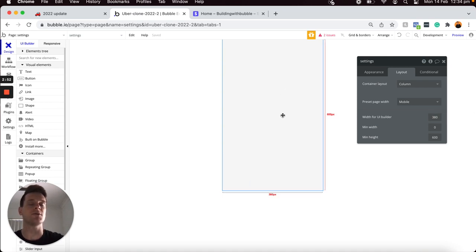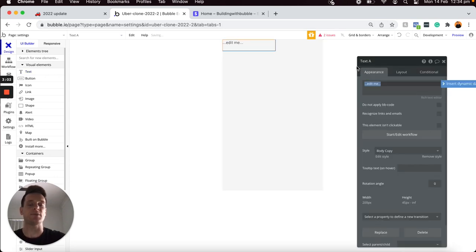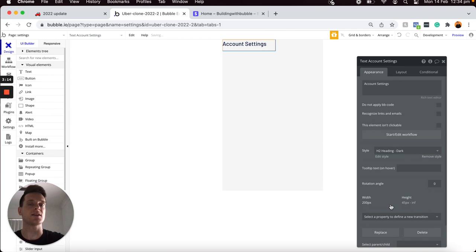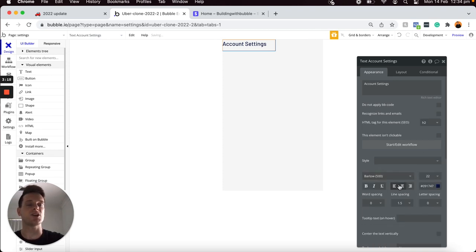Of course, we're also going to be making any elements that we add onto this page completely responsive throughout this process. But the very first thing I'd like to do on this page is just to add in a text element here, which is going to display the words account settings. I'm going to then update the style of this to be the default H2 dark style heading that Bubble has provided. I'm then going to just remove the style because I just want to make one small change to the configurations here. And that is that I would like to center the text within the actual text element itself.